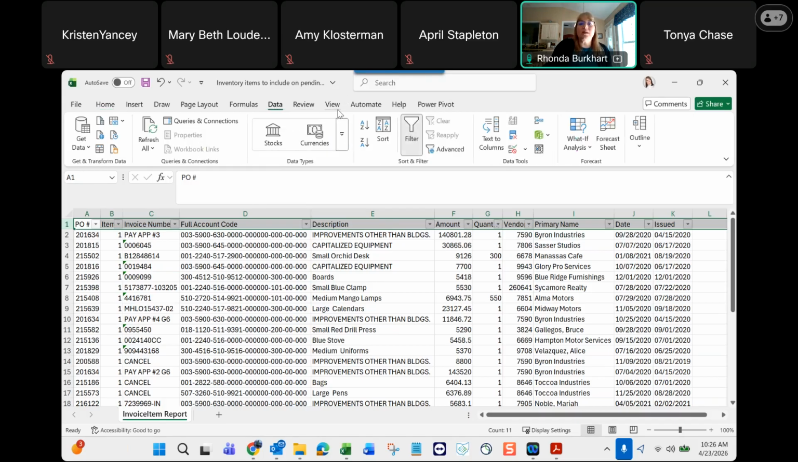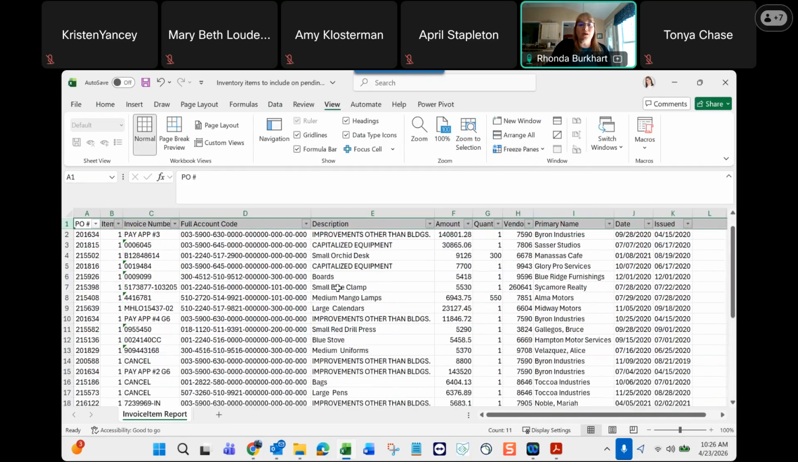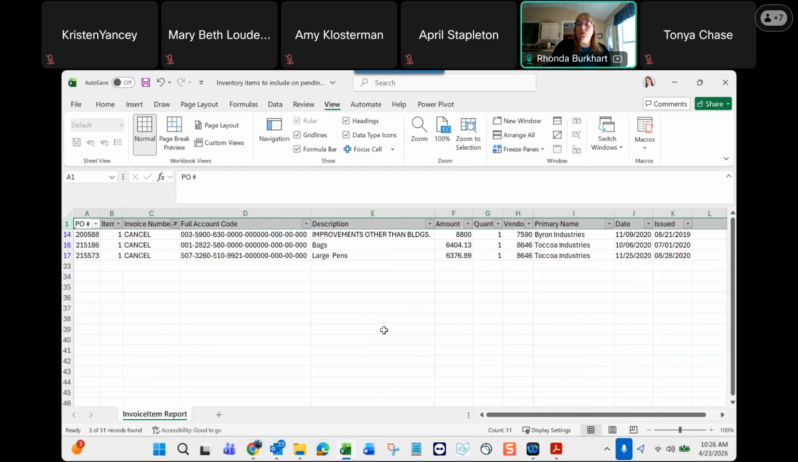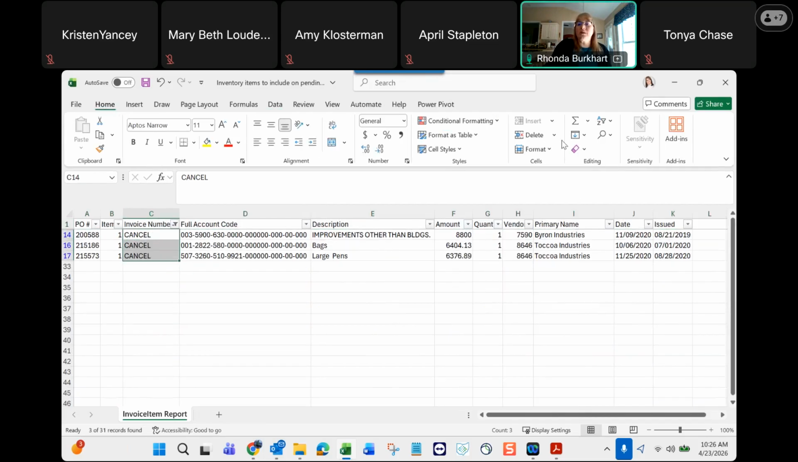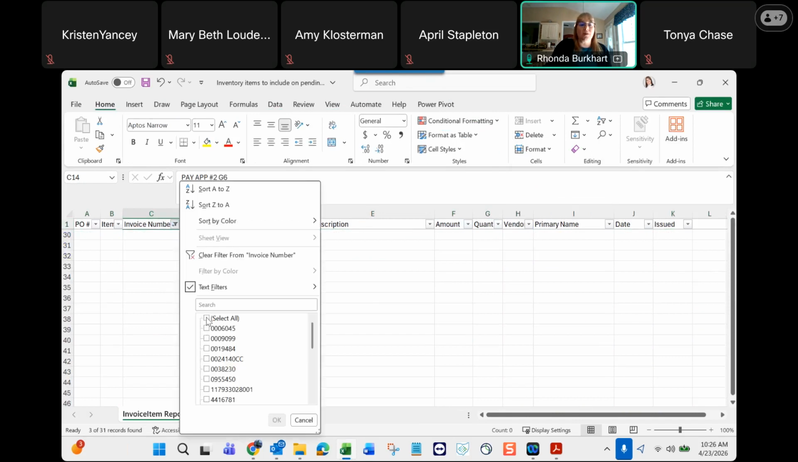filter, and I always like to freeze my top row because long spreadsheets. Anything that is a canceled invoice, we obviously don't want to capitalize. So I'm just going to take these cancels out of the picture and delete those rows. Okay, and then I've got everything else that is real.